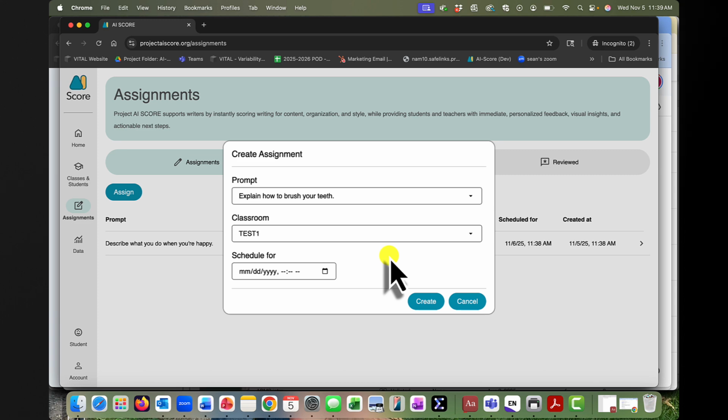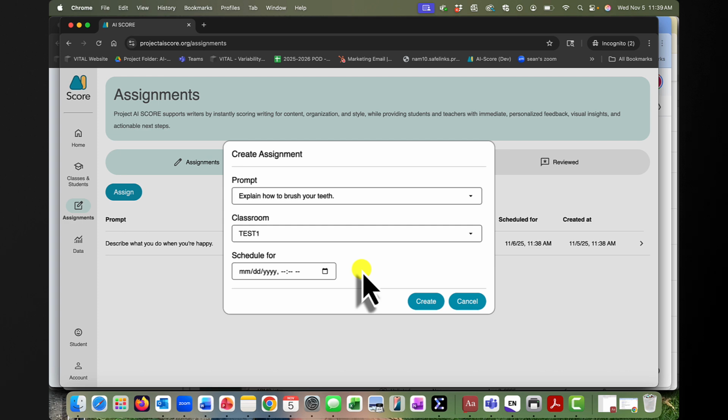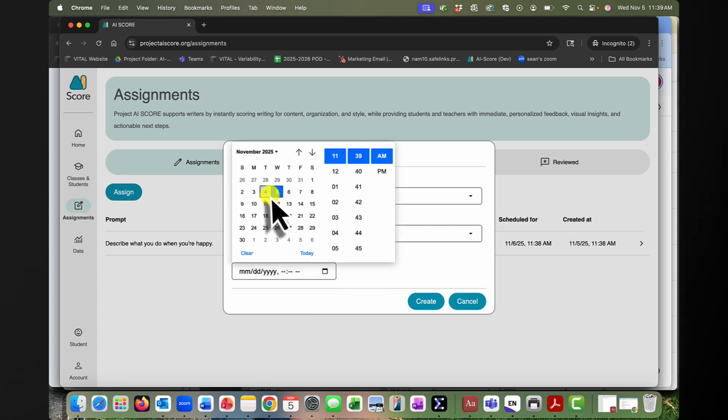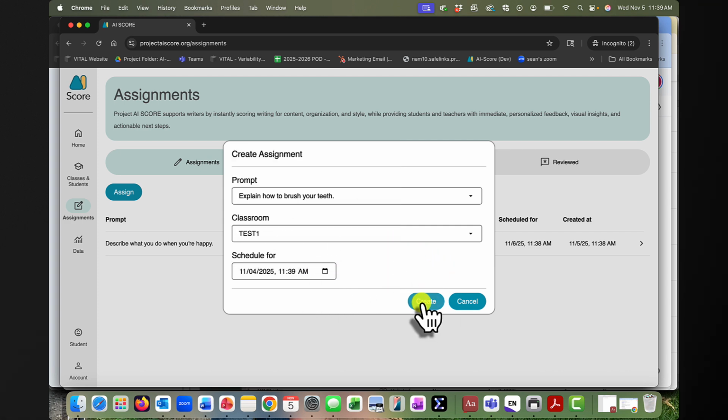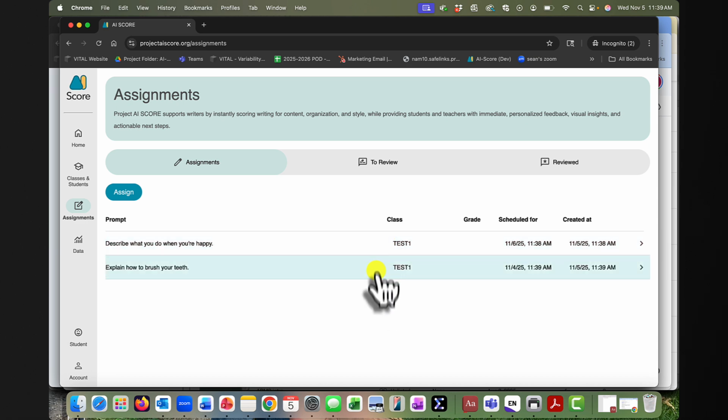You're going to want to assign it in the future, not the past. But for the sake of this demo, I'm going to assign it in the past so you can see what it looks like on the student side. We're going to pretend this went out yesterday. Hit Create. You'll see now I have both of these here. These are the assignments I have done.